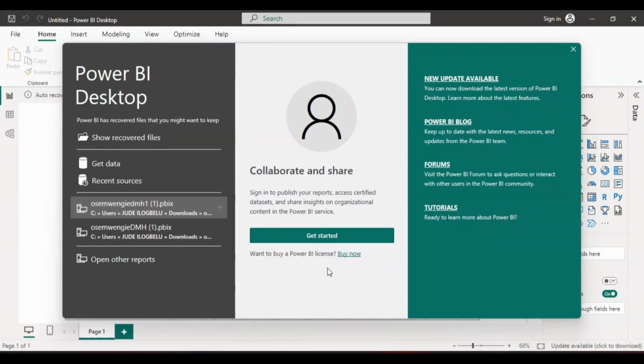Now I have the option of starting from here or closing this up and starting from the main environment. But before I do that, when you look at this place, you see if you want to buy a Power BI license, say buy now. This is where the business aspect of Power BI comes up. When you buy this license, it has some leverage privileges that accrue to it. But of course, they also need people to learn about Power BI. So if you start by selling licenses, you may have very, very few users. So it becomes an option.